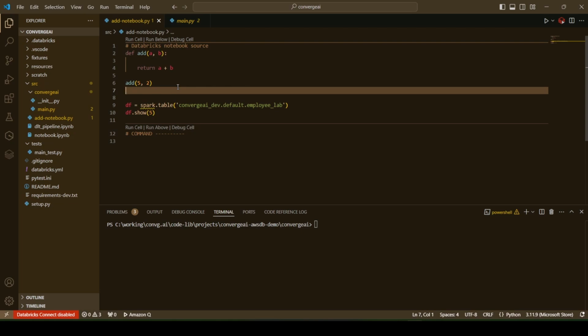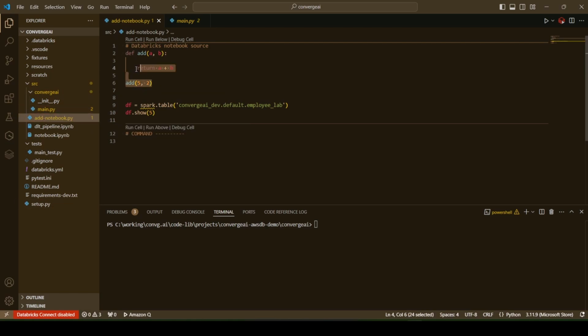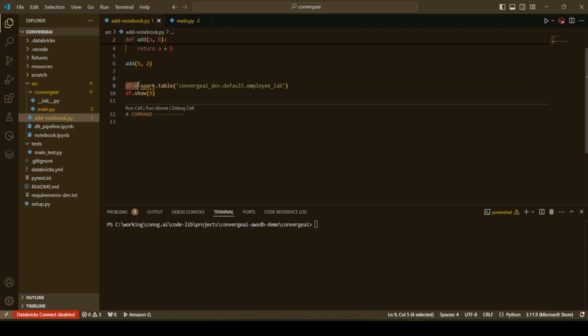What we want to do now is to see if we can run our code interactively within our IDE. I have opened up our add notebook, but I have relocated the notebook into the source folder and copied it into here. We still have our add function, but I have also added some code that is trying to load data from the data that we have just uploaded to our Databricks catalog.